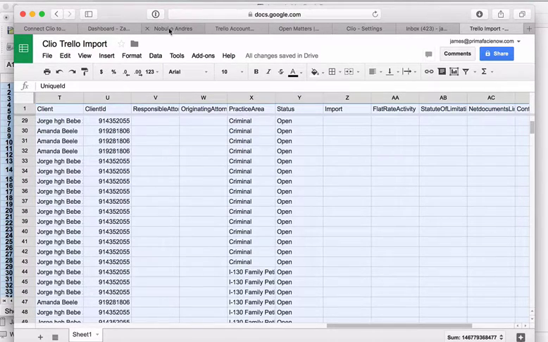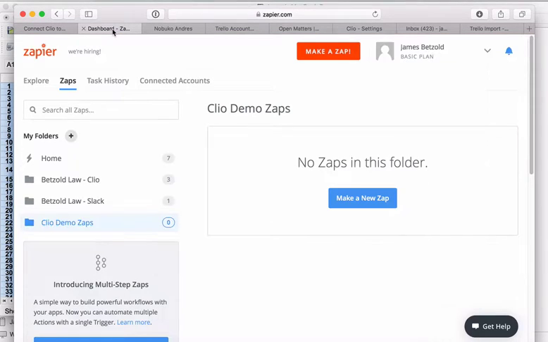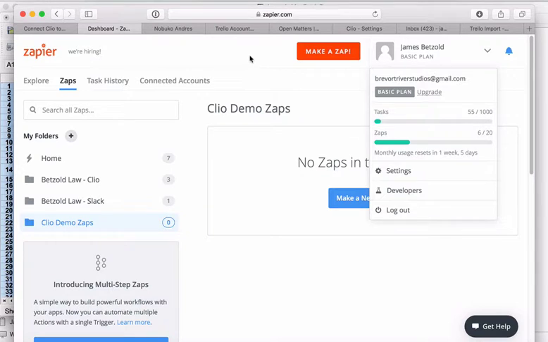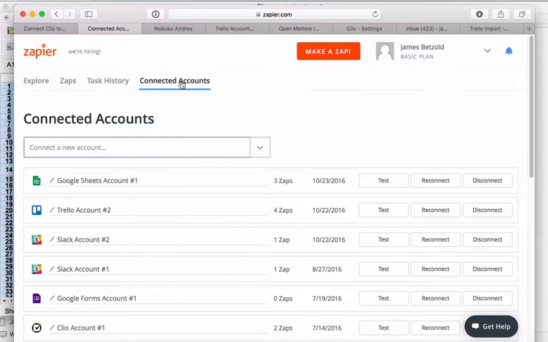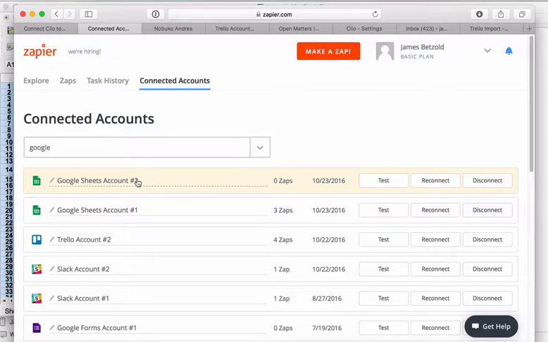Let's go into Zapier. That's our next step. So we need to make sure that we have the right accounts connected. So we'll go to, where is it? Connected accounts. And I'm going to add some new accounts because, alright, and so that's must be Google Sheets account number 2. I'm going to, can I rename? Yeah.